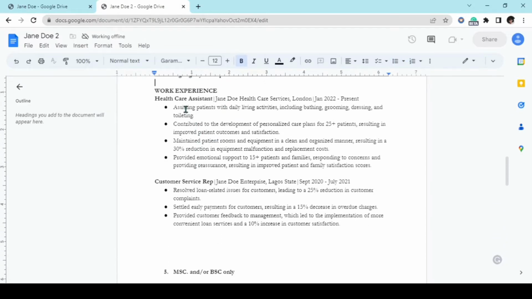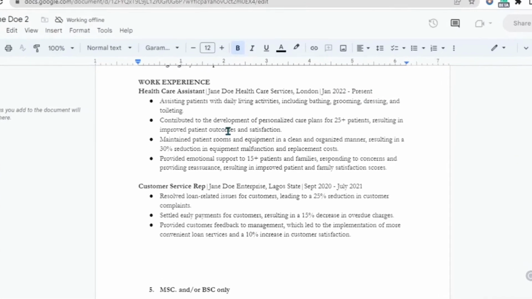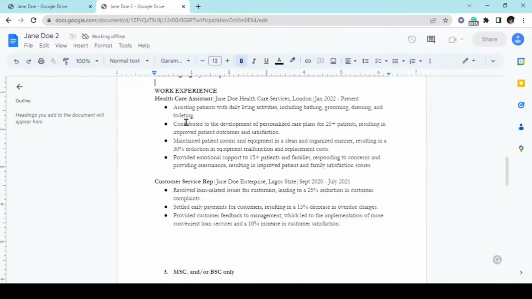The first and recent experience of Jendo is healthcare assistant in Jendo Healthcare Services. Location, London. Date, January 2022 to present. So the next thing we are going to go through now is the job description. This CV is not packed with job description and duties. It's mixed with key achievements that Jendo has achieved. So let's go through it.